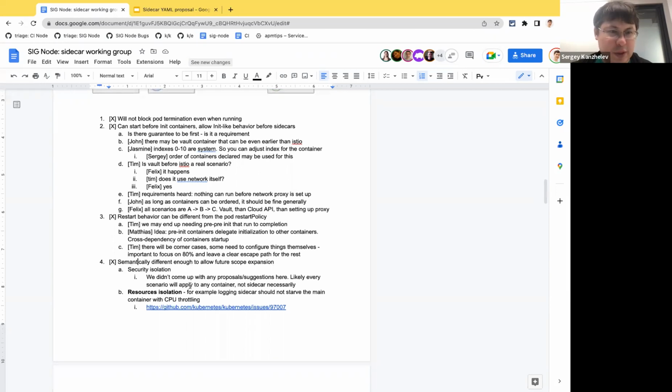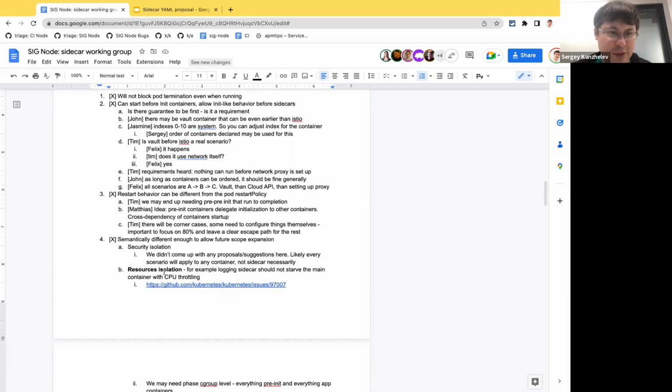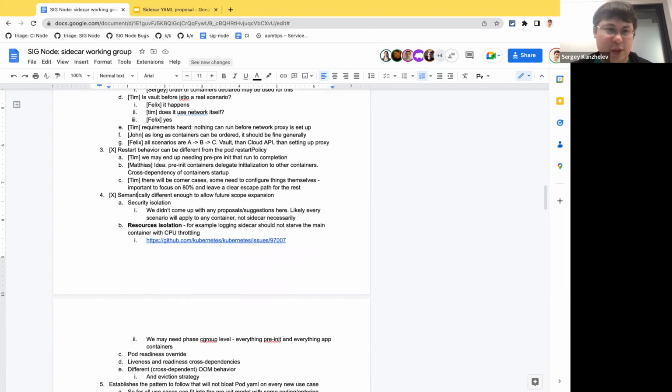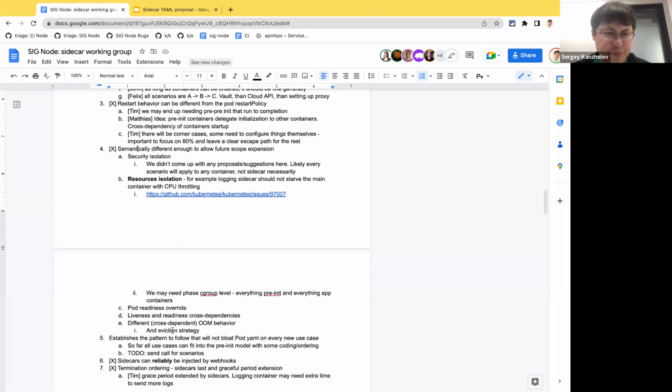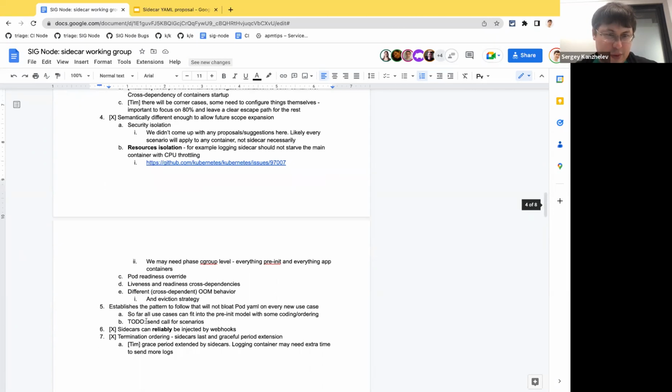We've been talking about some resource isolation and security isolation. I think since they are in init containers, init containers are special enough from regular containers that we can take into account some advanced resource isolation for them. We've been discussing that other types of isolation are not very significant. But again, they're in the init container stage, so they're separate enough from regular containers. Establish pattern to follow. Yeah, no pod bloating. This is good.